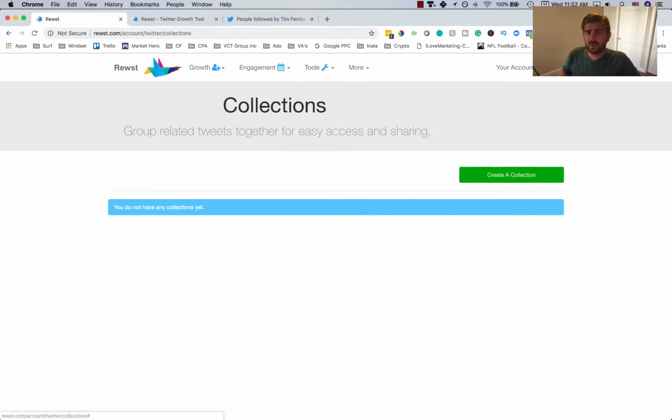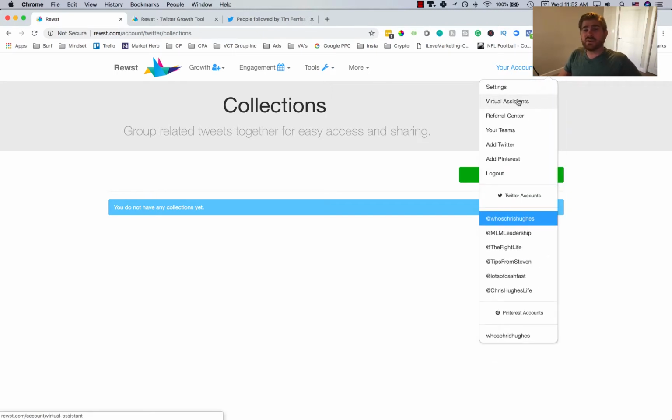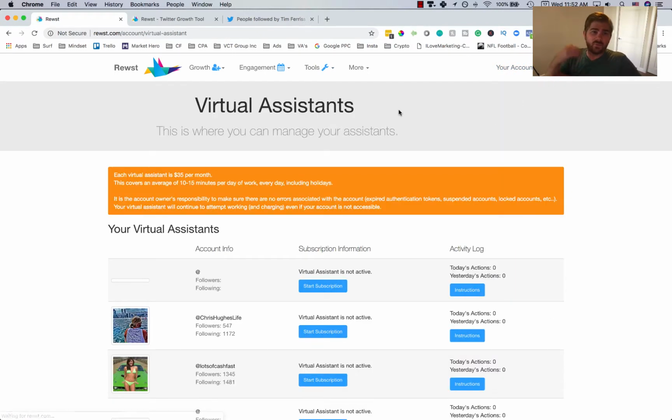There's also virtual assistants, which are a way for other people to do this for you. It's $35 a month. This covers an average of 10 to 15 minutes per day of work every day, including holidays. So you do need to put all of the information in there. Like, you're in charge of the instructions that you give on which audiences to follow, which ones to interact with, and it's basically just a way for someone else to do the things that you would be doing on Roost yourself. So it frees up a ton of time.